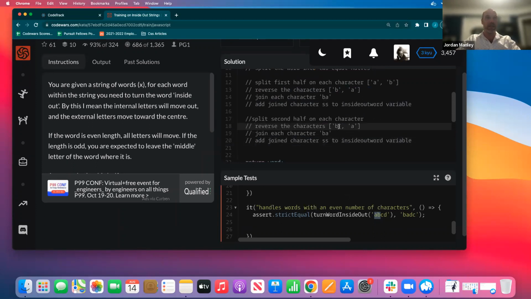So let's go through this one. Here we say, okay, this started out as C. This starts out as C and D when we split it. Then here we reverse it. So D comes to the front and C goes to the back. Then we join this and we have D and C. And then we add joined characters to inside out word variable. And so here we should have said this is now B and A. And here by the time we add them, we have B, A, D, C. Now I checked my test to make sure that's right. B, A, D, C. Yep, it looks correct.